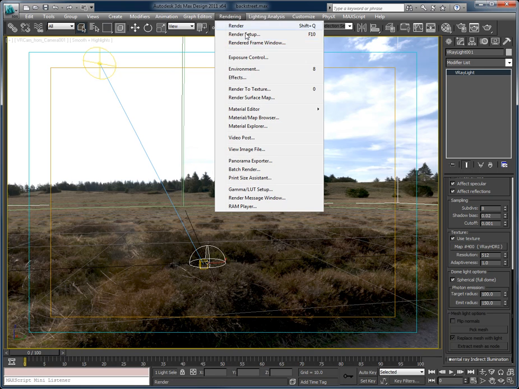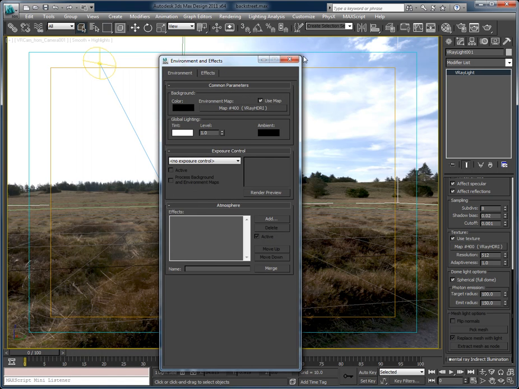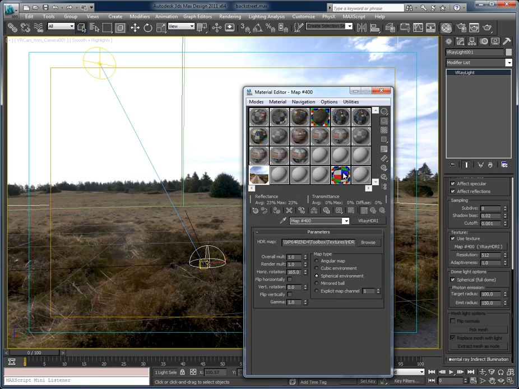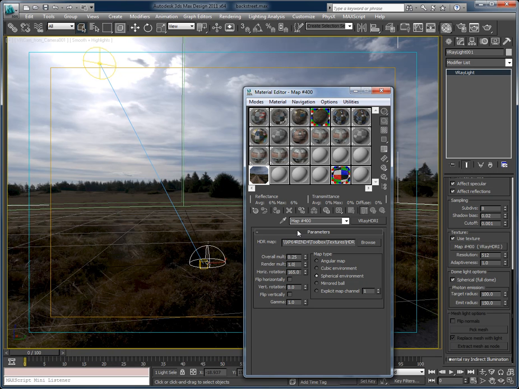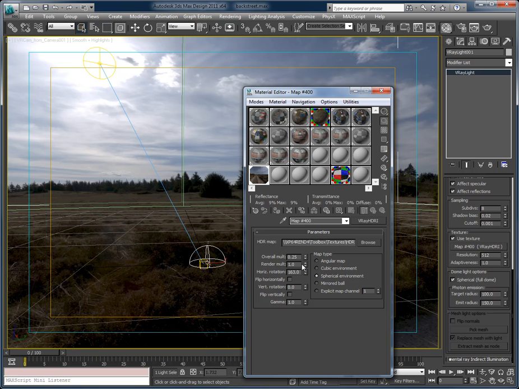And I place that HDRI in my environment slot so I can see it in the viewport. And I do that so I can orientate the sun. And I drop that multiplier down to 0.25 so I can see the hot spot. And I rotate it to get it where I want the sun to come from. Turn that back on.